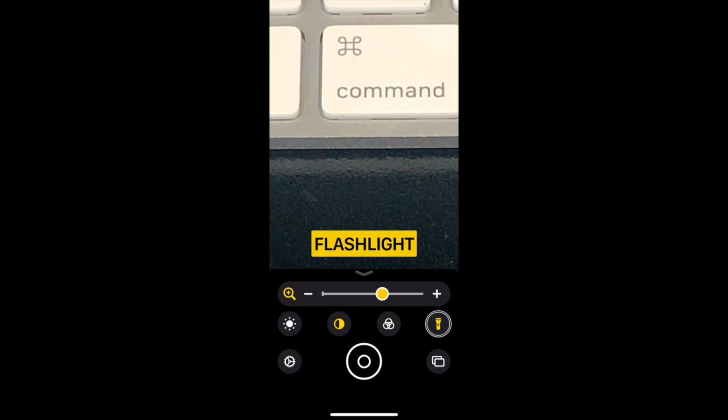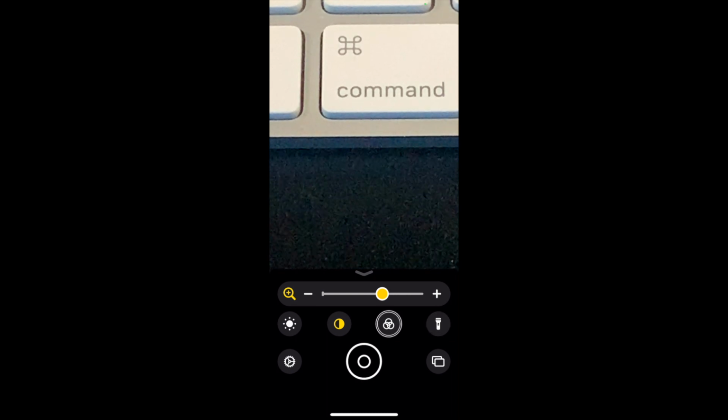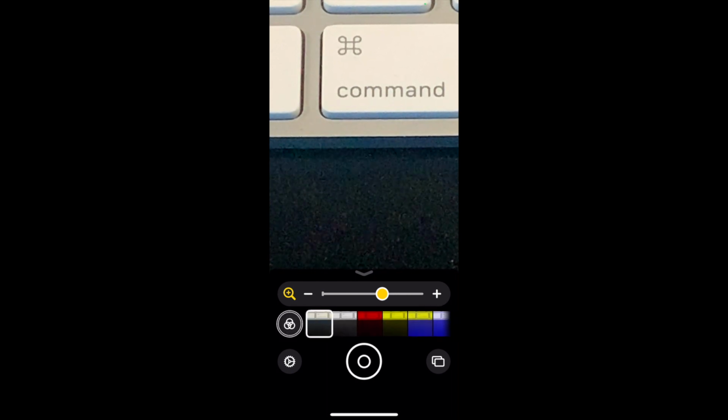Flashlight, on, 100%. There the flashlight comes on at 100%. Flashlight, off. The flashlight goes off. So if we go to color filters. Filters, no filter, selected. Now I can select that. Filter scrubber, no filter, grayscale.